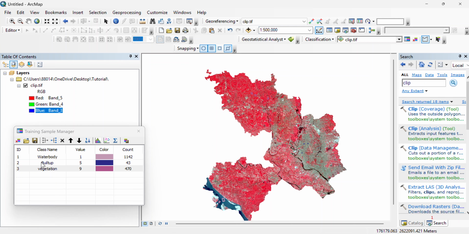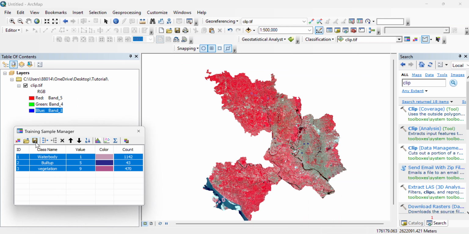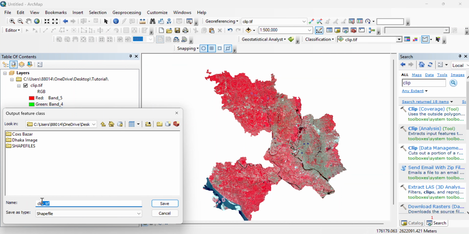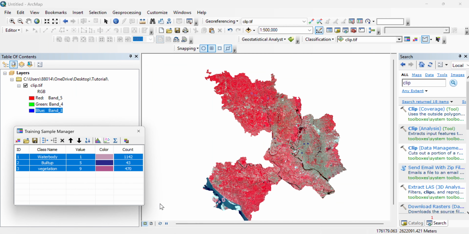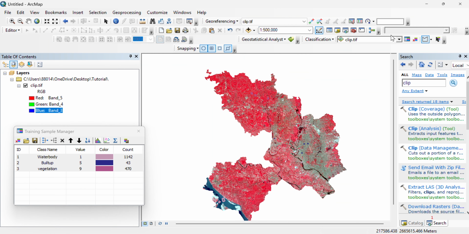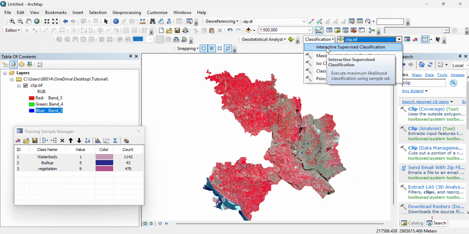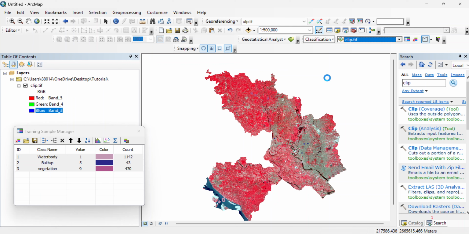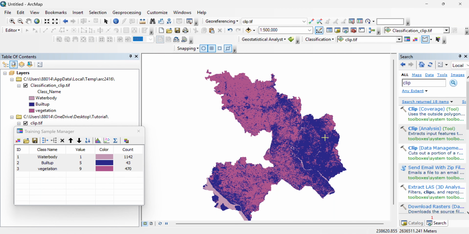Let's save it now. Select this and save it. Save it with any name you want. Class.tif. Save. Then go to classification. And click interactive supervised classification. So our classification is done, as you can see.